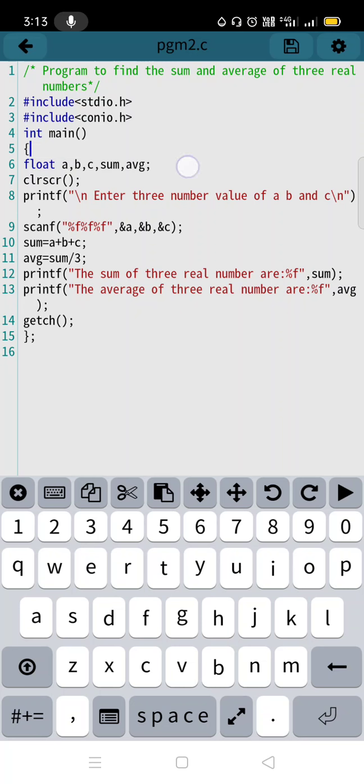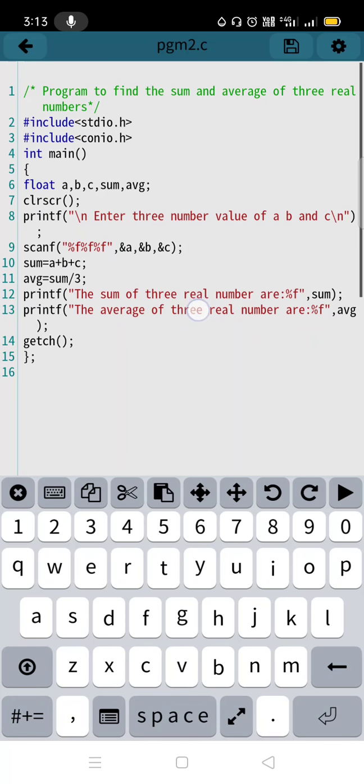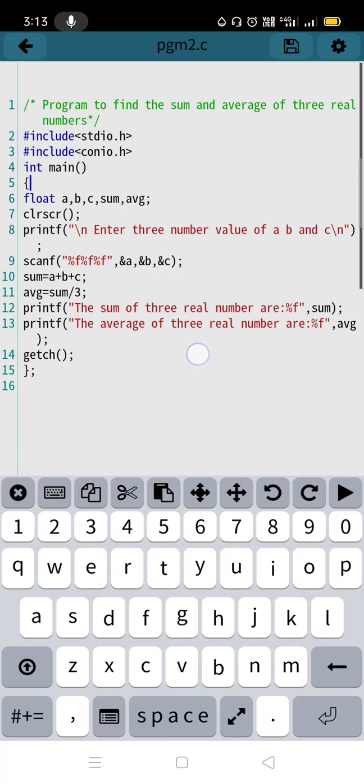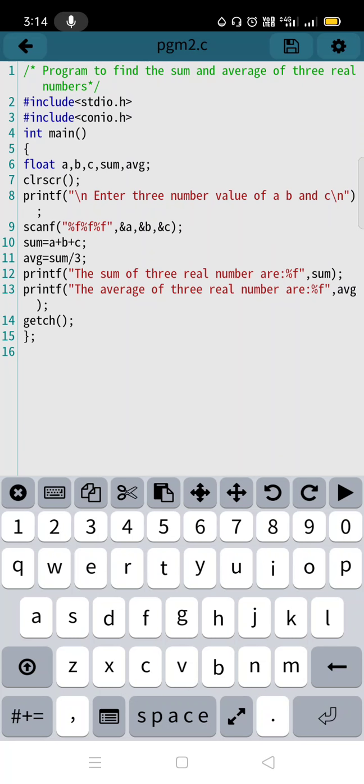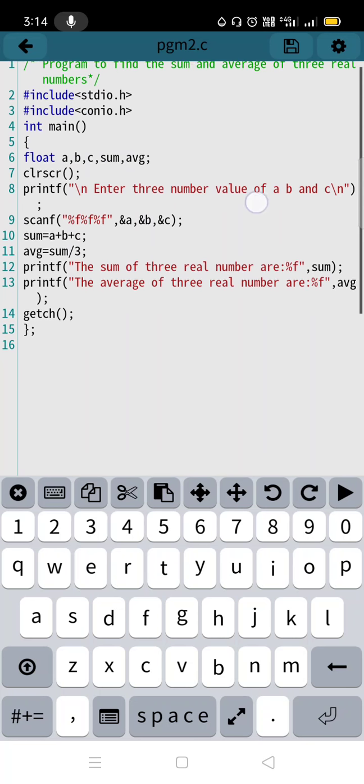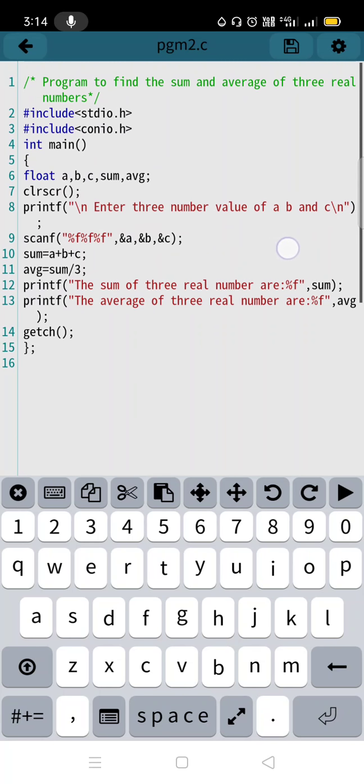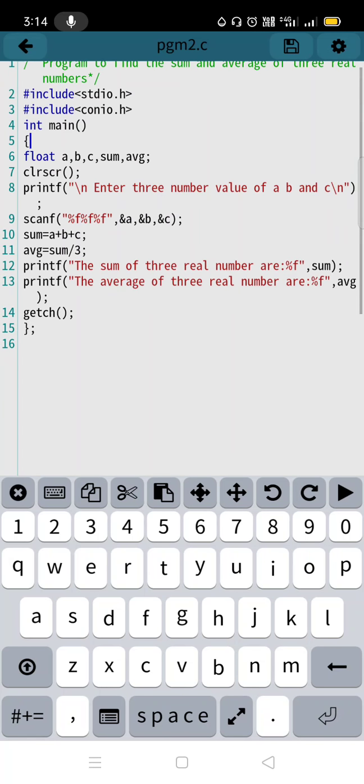Next, after that you took the CLRSCR function. Why did you take this function? To clear your previous output screen. Next, you took the printf function. The printf function is your output function, and whatever you write in the printf function will be displayed on your output screen. So what did you write here? Enter 3 values of A, B and C. When you run the program, this line is going to print first on the output screen: enter the values of A, B, C.